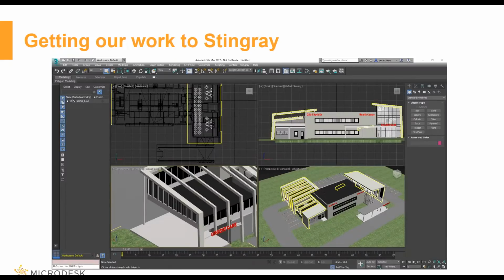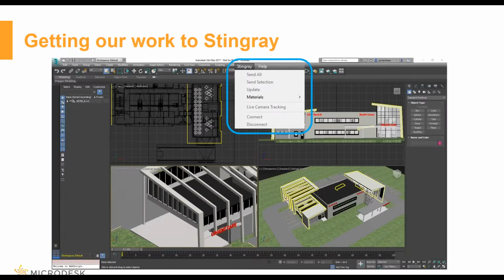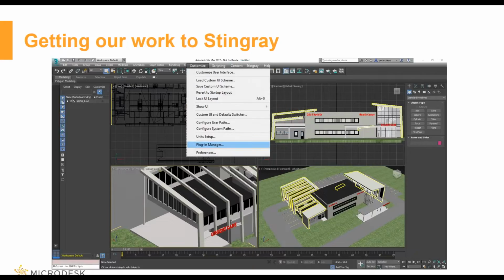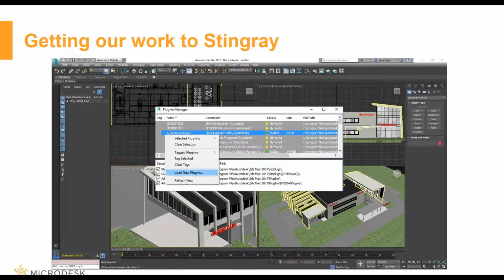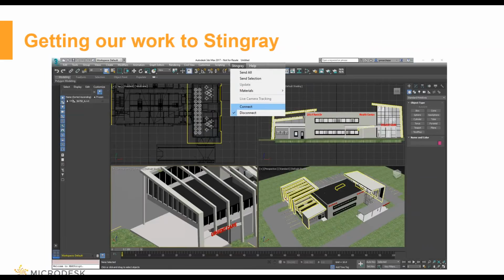And if you're already inside of 3D Max, it's actually quite easy to get there. You'll note that there's a Stingray pull-down, and that has the ability to physically connect to that model. If it's the first time you're using it or there's a problem, I can always load my plugin manually. But once I've connected Stingray to my Max, I can send models back and forth.